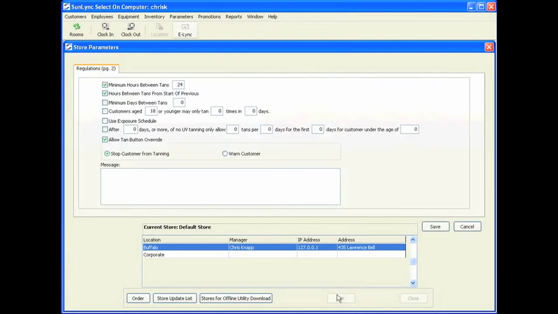Default or regulations. Page 2. Edit. Hours between tans, 24. So that means that it's gotta be 24 hours before they can go tanning again. Hours of tans from start of previous. So that means that it doesn't take when you came into the salon. It actually takes it from when the customer started the tanning bed. You can do the minimum days between tans if you don't want the 24-hour rule, if you just want the 1-day rule. So if you tanned at 11 o'clock a.m. on Monday, you can come in on Tuesday and tan at 10:30 if you have 1 day. If you have 24 hours, you have to wait to 11 o'clock.